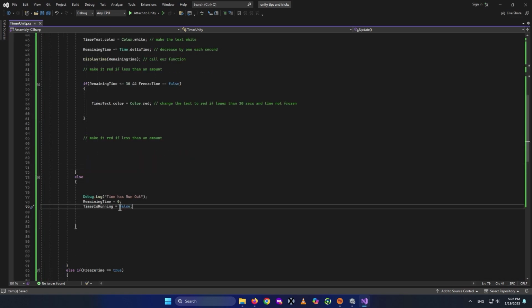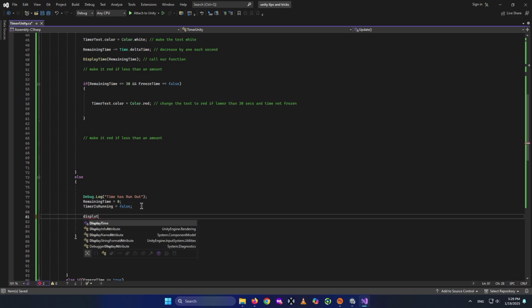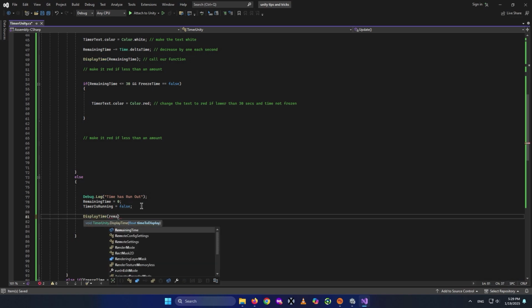We want the timer to stop running, and we don't want it to call this function again and again, because if we don't add it here, it's gonna write this time has run out, for example, a million times. But if we put it here, it's just gonna write it once, so you have to put it here to stop it from calling this function again and again. And after it's been done, we're just gonna say display time, and inside here, we give it the remaining time again.